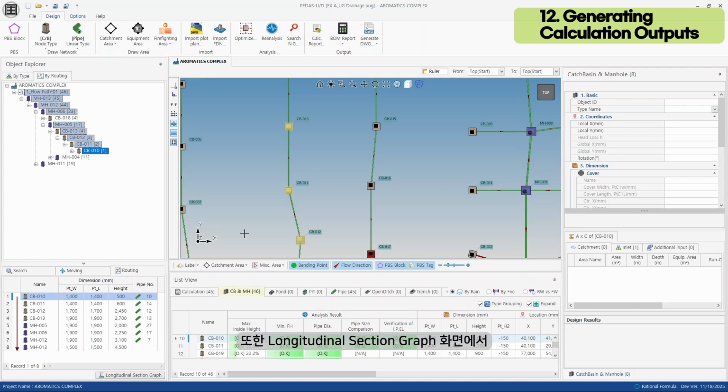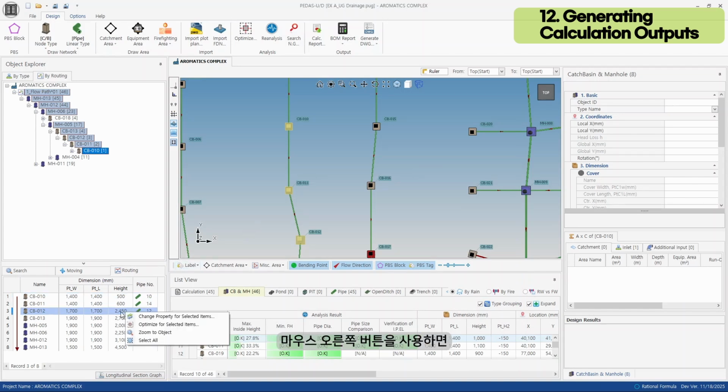Additionally, when using a mouse right-click menu, you can perform batch property changes or optimization on only the structures that are currently visible. For more details on these features, you can refer to the final section of this video.